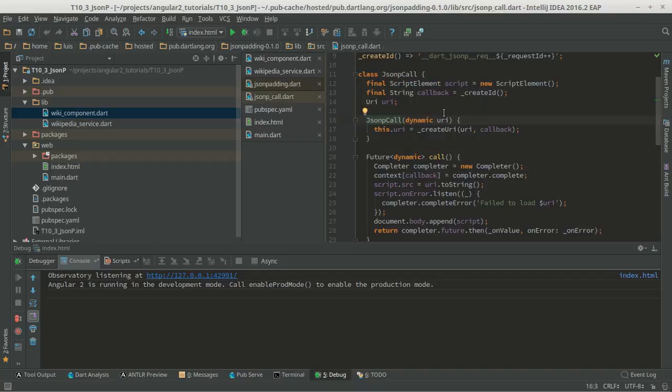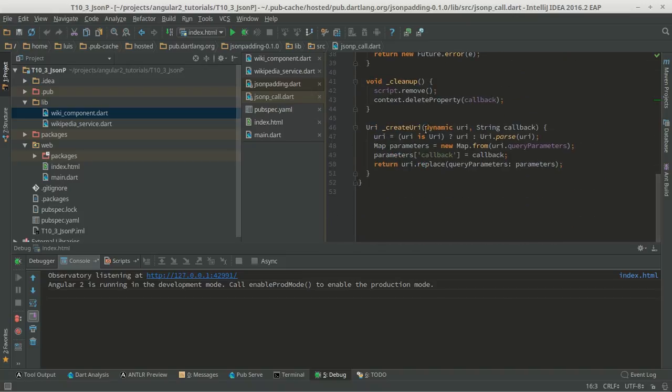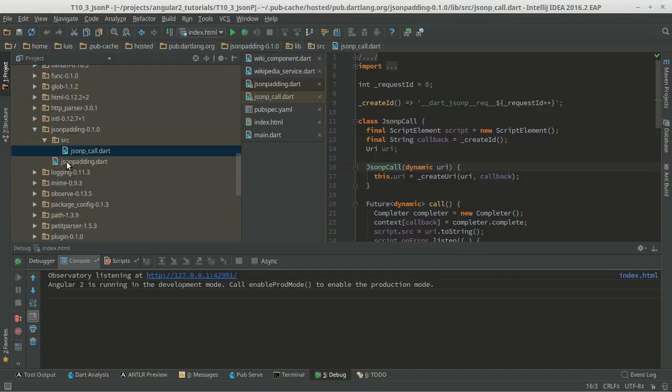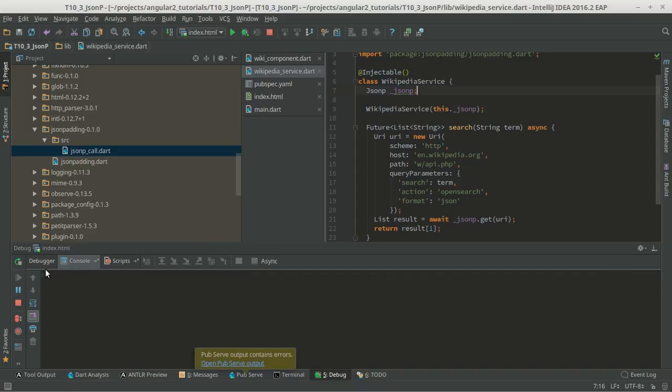So let's go here, URI call on value on error cleanup create URI. Basically this is the one that is in charge of doing the call, and the other one is the one that is in charge of being the abstract class or the API class. So it just contains those two methods, those two classes, files, sorry. Okay, so now we did inject. What else do we need to do? If we run this, by the moment, it's gonna fail, for sure.